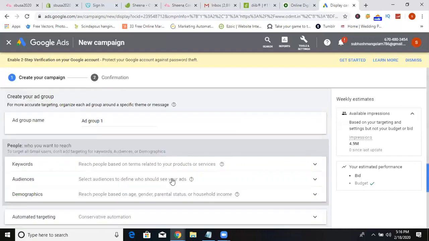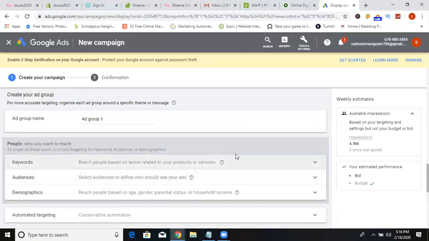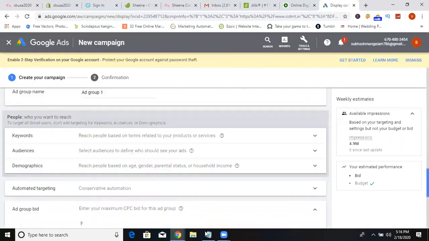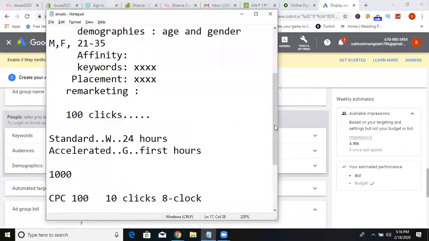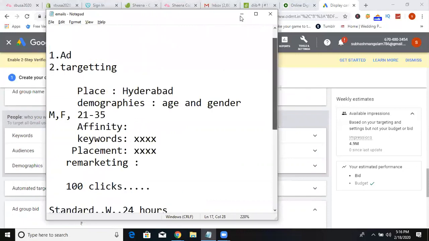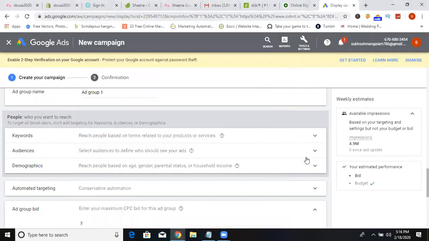Next, ad group. See, there is an option called keywords, but don't go for the keywords. Why should you not go for keywords? Because this will be done on Gmail anyway. But audience, you can go for this.